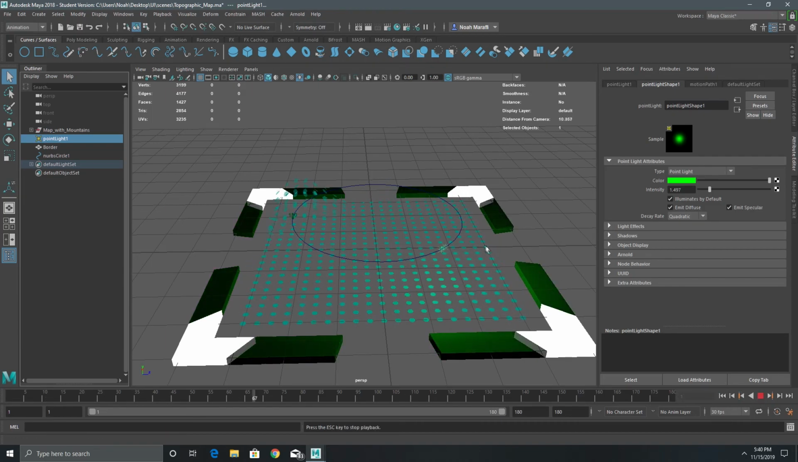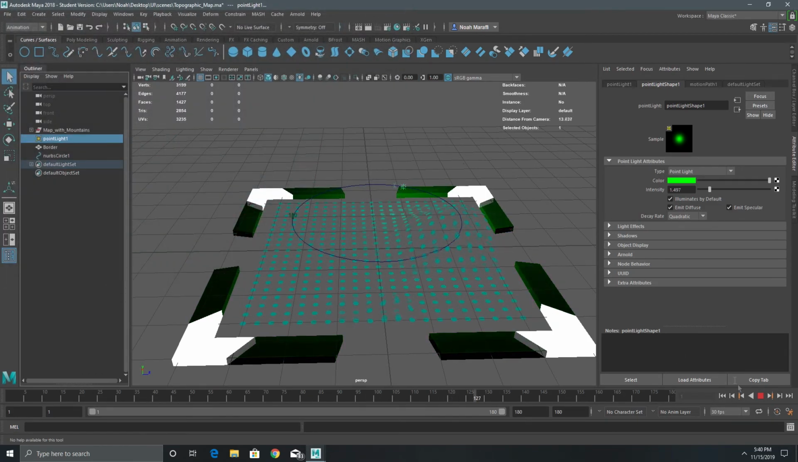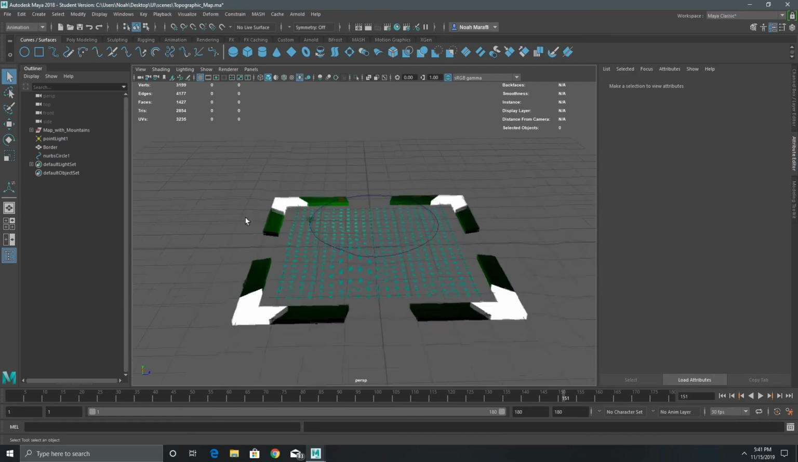And that's basically how I created the topographic map. It's not that complicated, but it looks pretty good when it's all said and done.